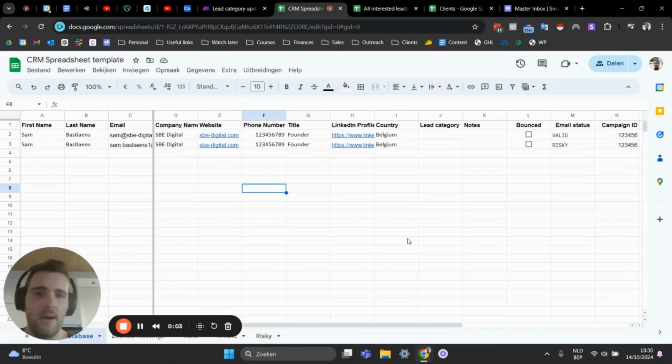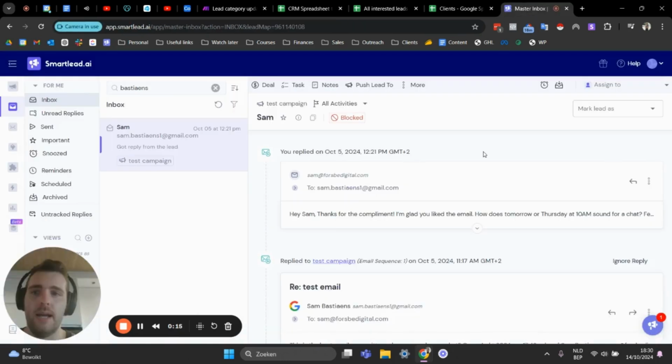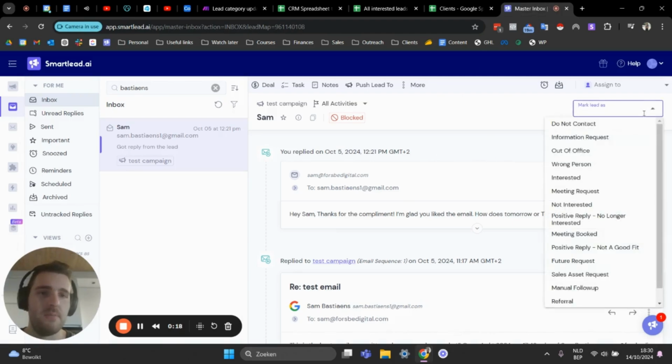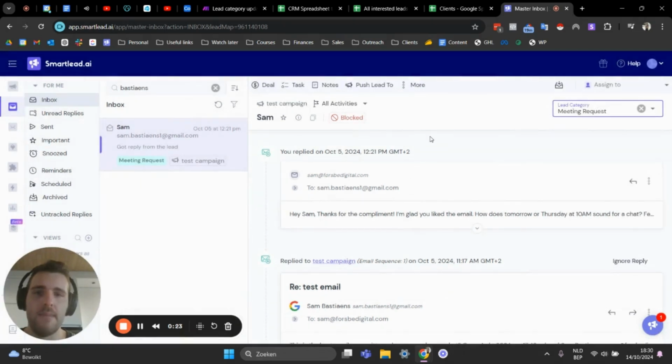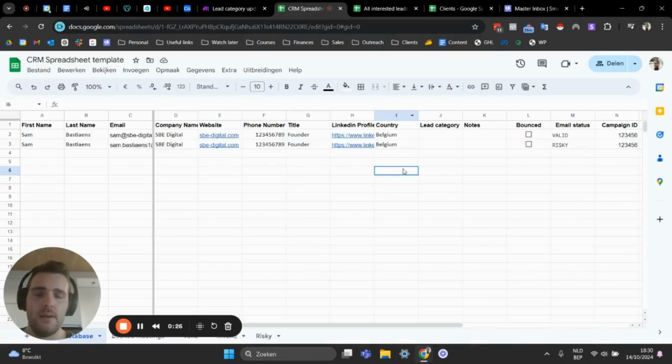Let's take a look at what we're actually doing here. We've got our CRM spreadsheet here, and the main thing I want to achieve in this spreadsheet is to update the lead category. So I'm going to go ahead and do that right now. I'm in my Smartlead, and let's say this is a meeting request. Let's take a look. Now this should update any time now. It's taking a bit longer than expected. Yeah, there it is. Meeting request.